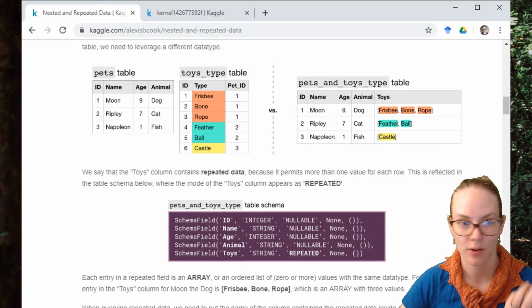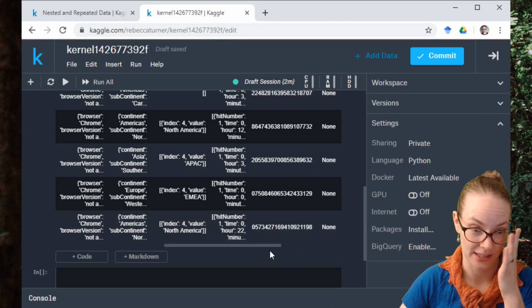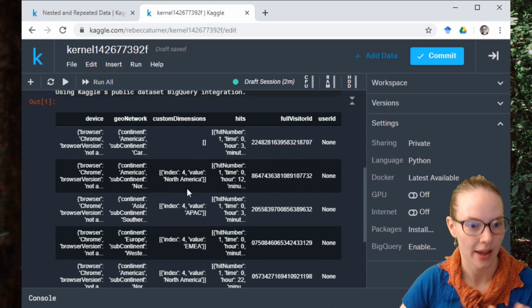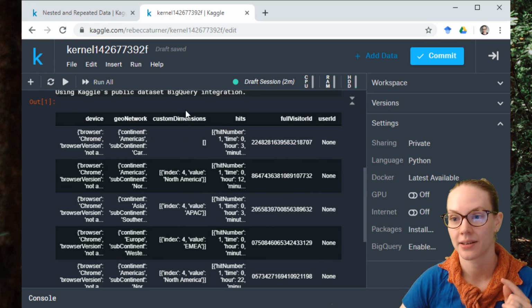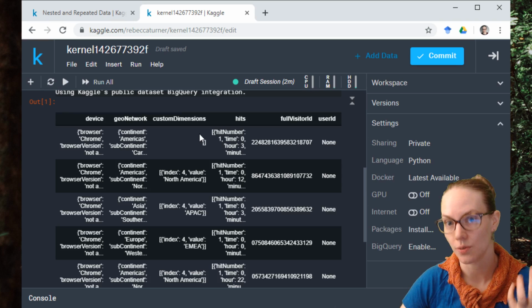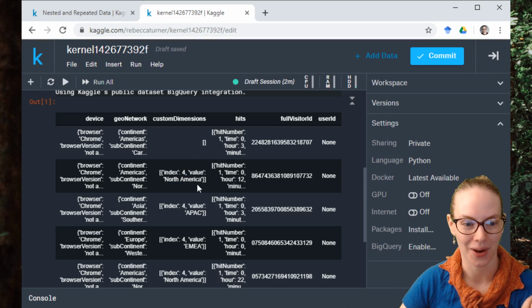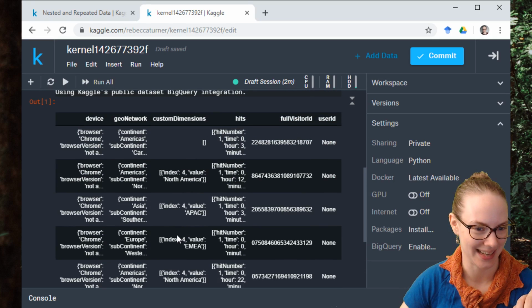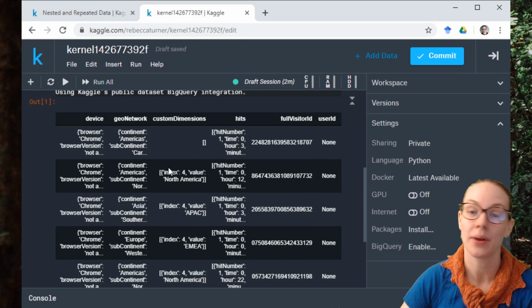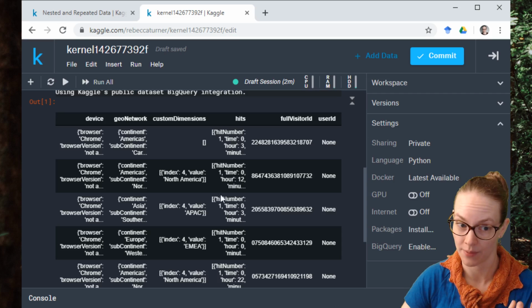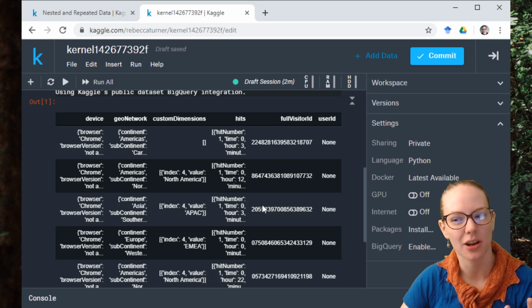So even without looking at the schema, we can look at this and be like, oh, hey, we expect the column custom dimensions to be repeated. And of course, it can be repeated 0 or 1 time, so I don't think we have any repetition examples right in here. But we could expect repeated data from this column, and if we're going to query it, we're probably going to want to unnest it first.